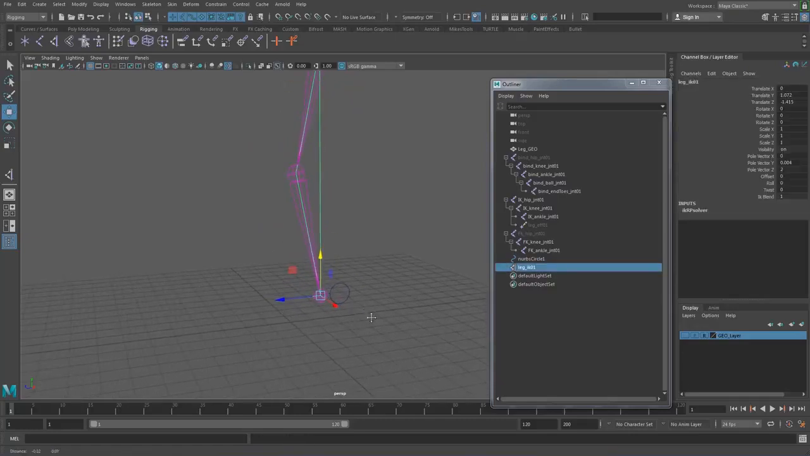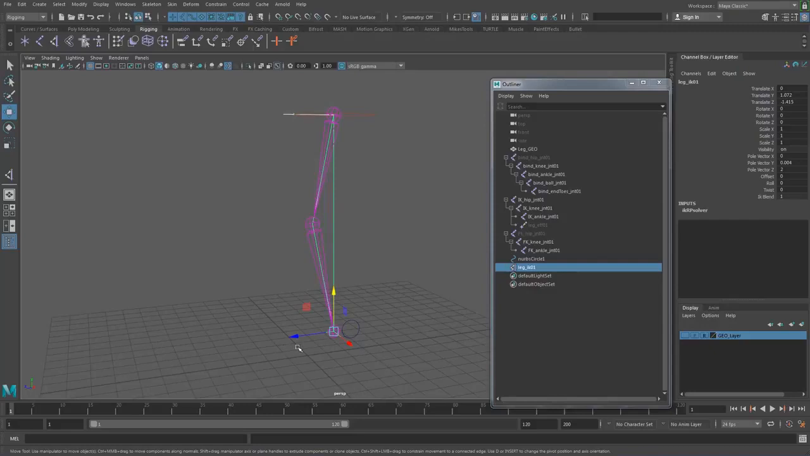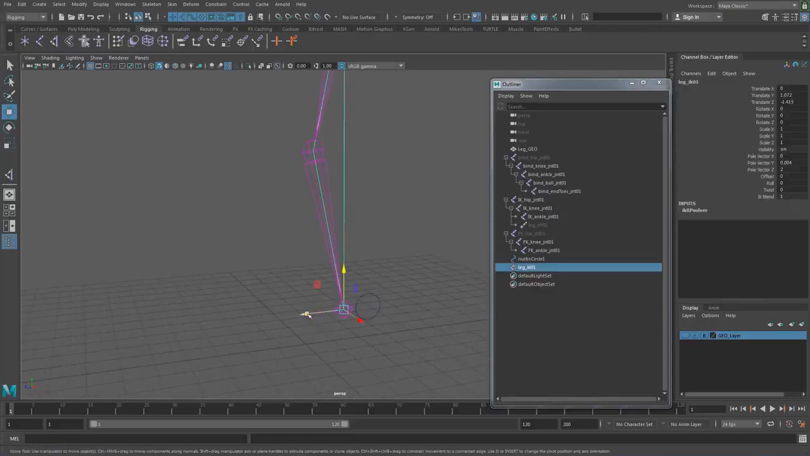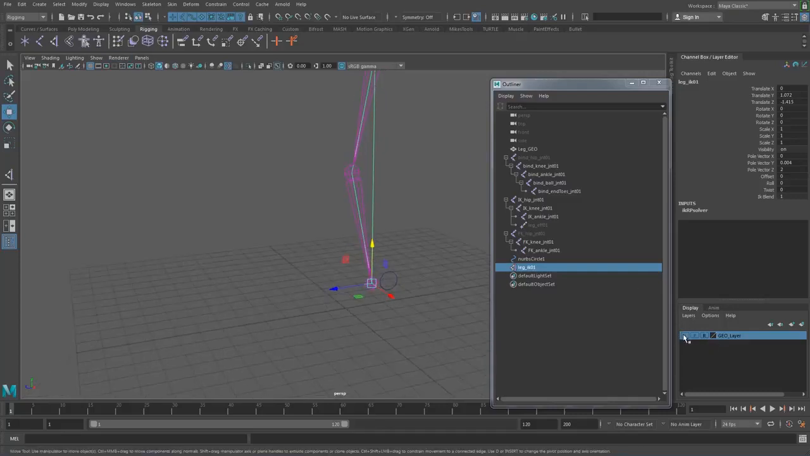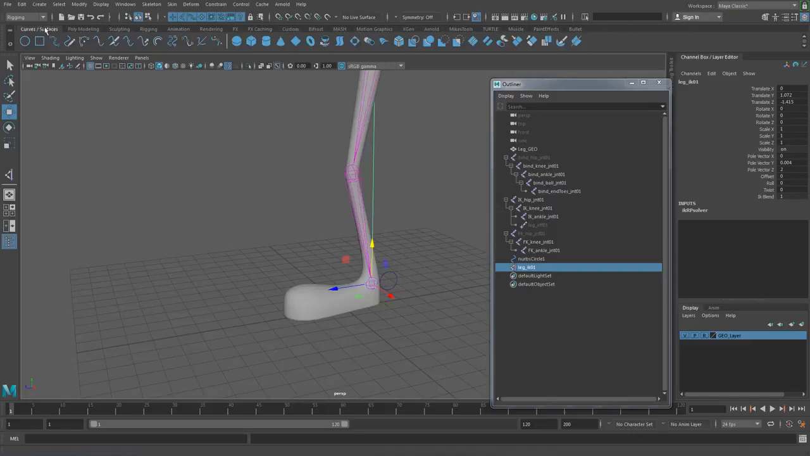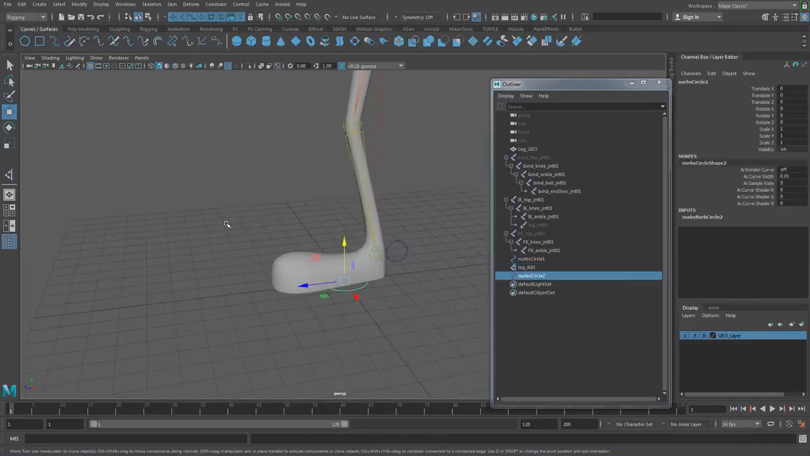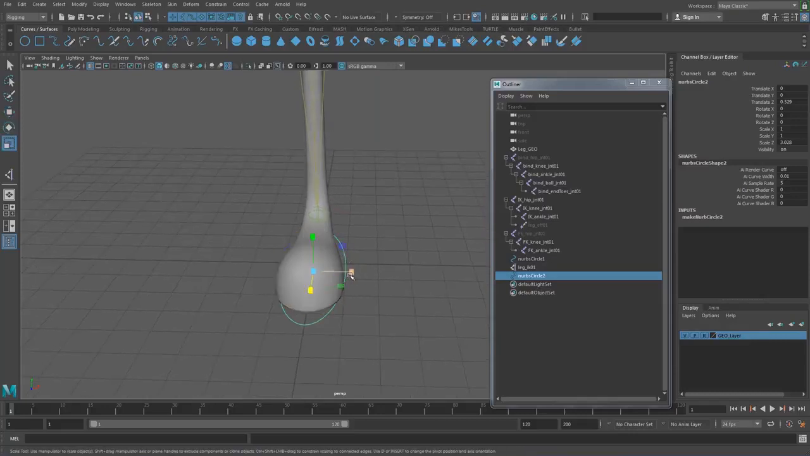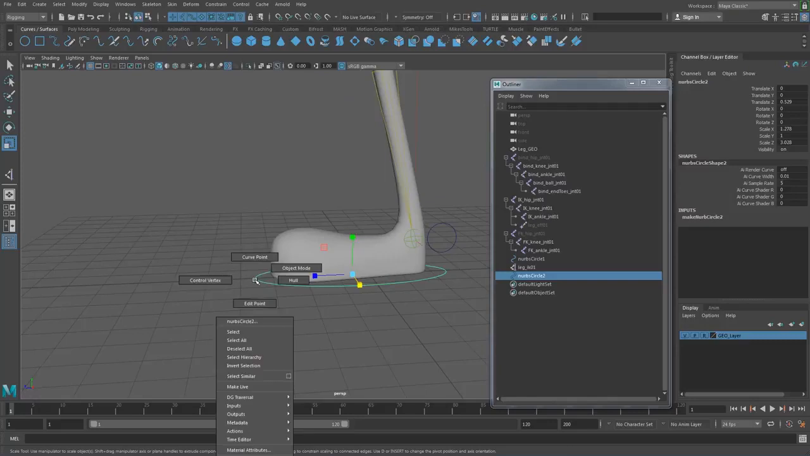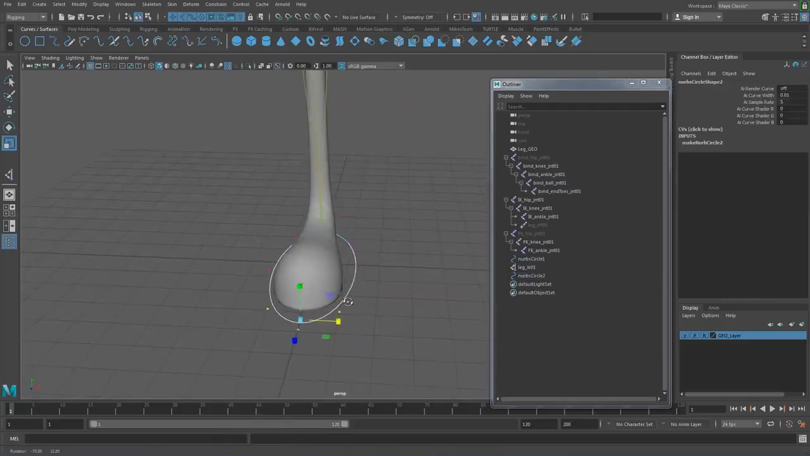Okay, so now what I can do is actually set up a control that not only will control the movement of my joint chain, but will also rotate that bottom ankle joint. So again, I like using just the basic NURBS curves here. So I'm just going to make a control at the bottom here, which again brought back the geometry so that I could make sure that I'm making this the right shape.